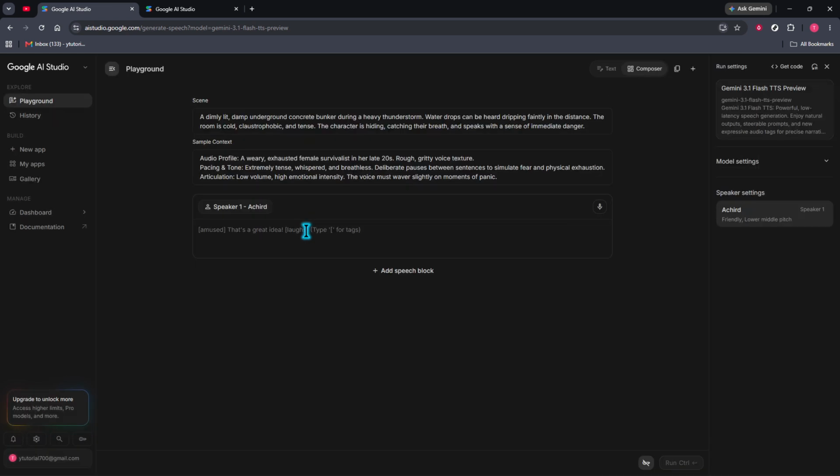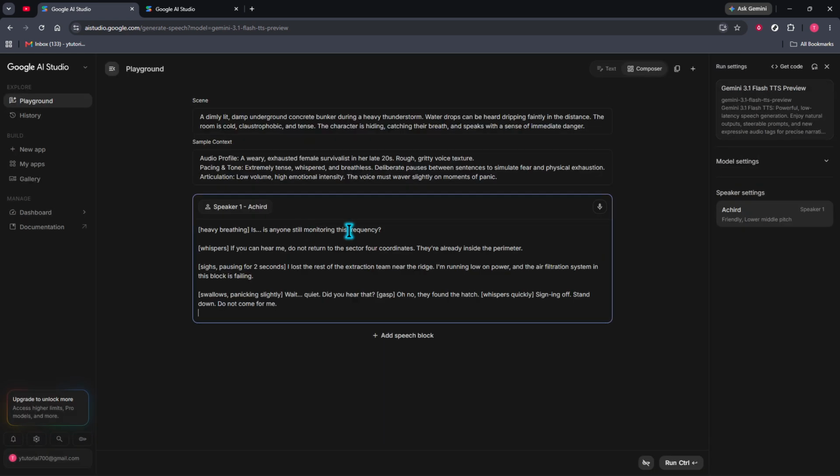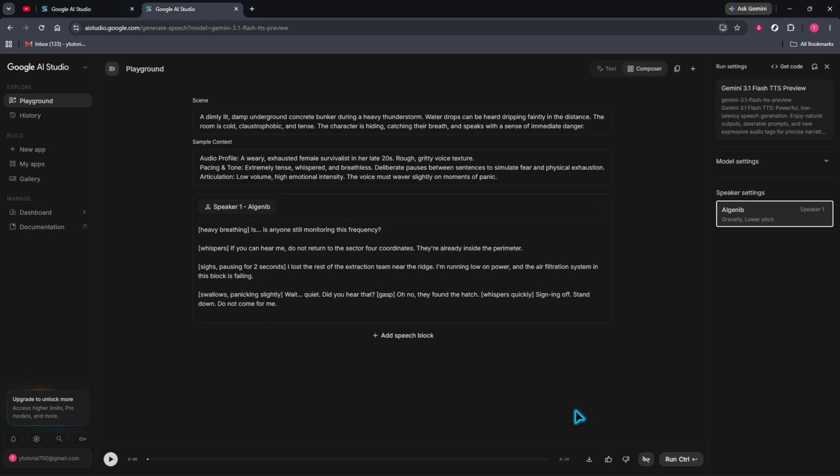If needed, you can also add another speech block, which is useful if you want multiple sections or different lines organized separately. When everything looks good, click Run to generate the voice. After the audio is created, you can click the download icon to save the generated voice file to your device. That's how to generate voice in Google AI Studio, from choosing the model all the way to downloading the finished result.